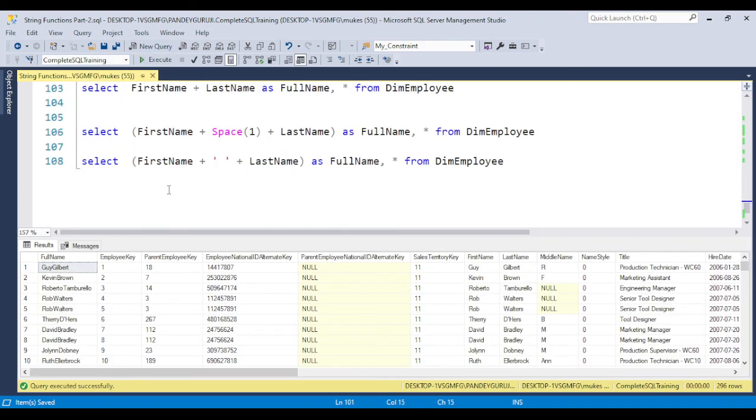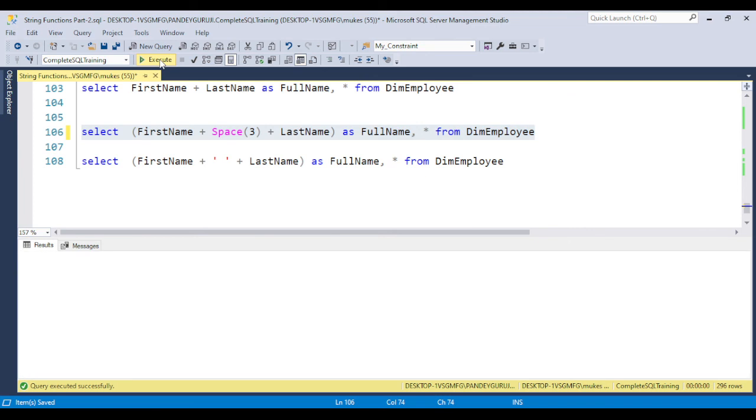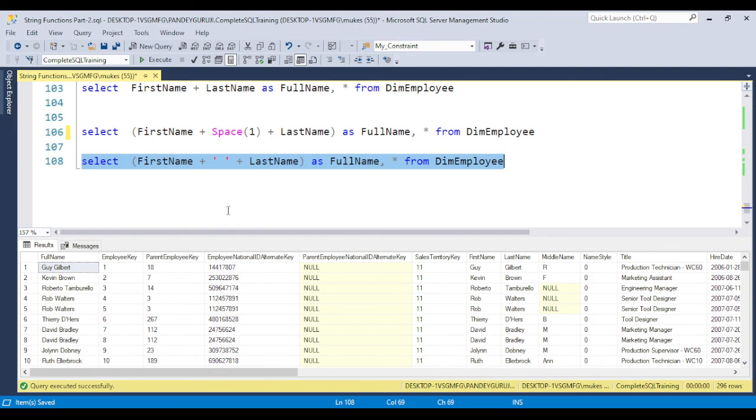But if you want to give spaces, you can use the SPACE function, and whatever number you pass in the brackets, it will give that number of spaces. For example, if you give 1, it gives 1 space. If you give 3, it will give 3 spaces between the first name and the last name. Okay, so always give how many spaces you want. You can also put a single inverted comma as well. So a single inverted comma also gives the space.